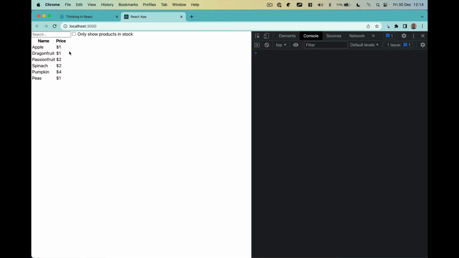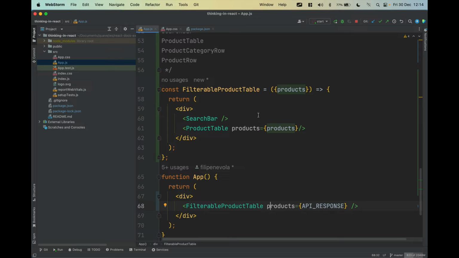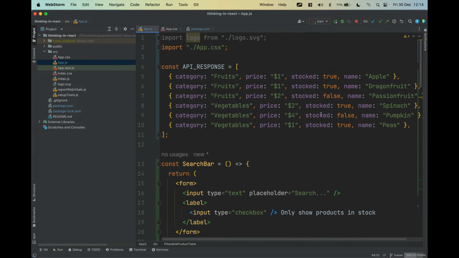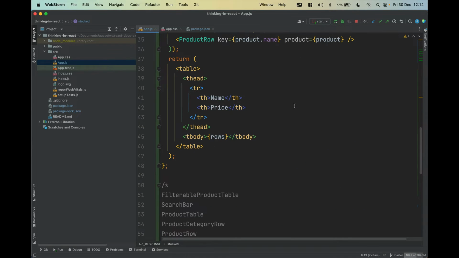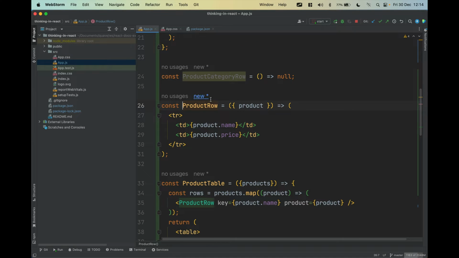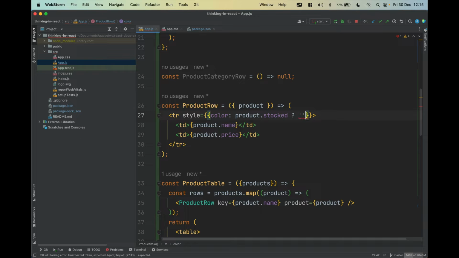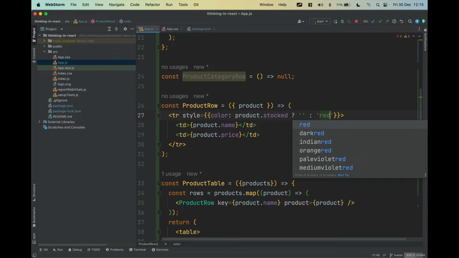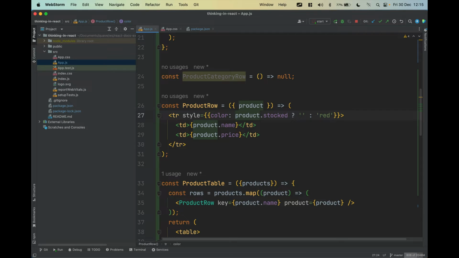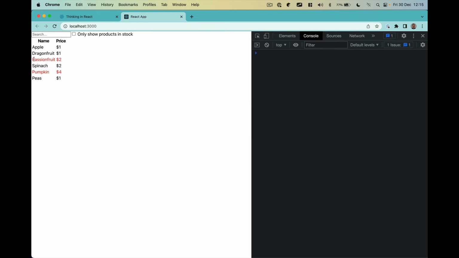And let's try to improve a little bit here, because we have one boolean that is the stock. So let's put red when it's out of stock. So we can scroll here, stocked. So if it's false, this row is going to be red. So you can put the style here, and then you can put color and the product stocked. So if it's in stock, we are not going to change the color, and if it's not, we are going to put red. So let's save, and that's it. So this is red, and this is red because it's out of stock.